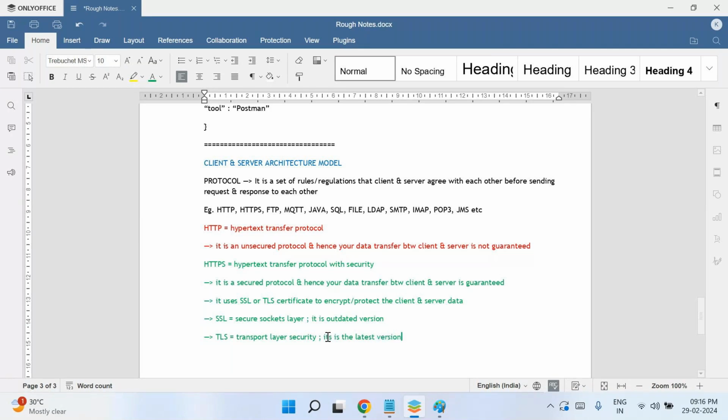Okay. Now within TLS, we have TLS version 1.0, then we have version 1.1, version 1.2, version 1.3. These are the different versions available in TLS, and TLS version 1.3 is the latest, and version 1.0 is old. Later they came with 1.1, which is also old right now, and this is also another old version.